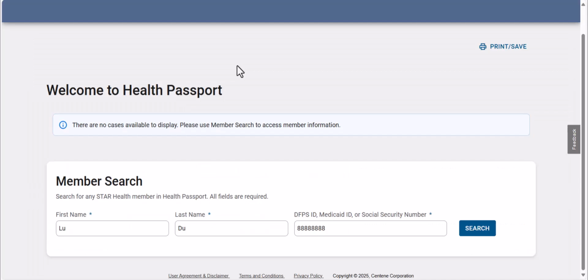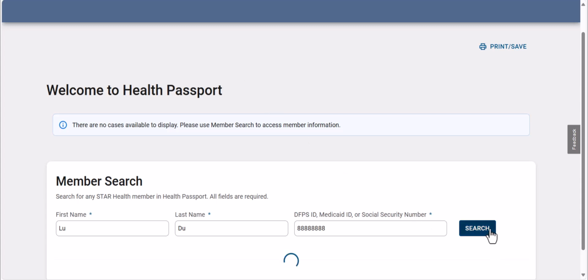To search for a member, enter the member's first and last name, followed by the DFPS ID, Medicaid ID, or Social Security number. Only enter the first few letters of the member's first and last name to search. Click Search to start the search.